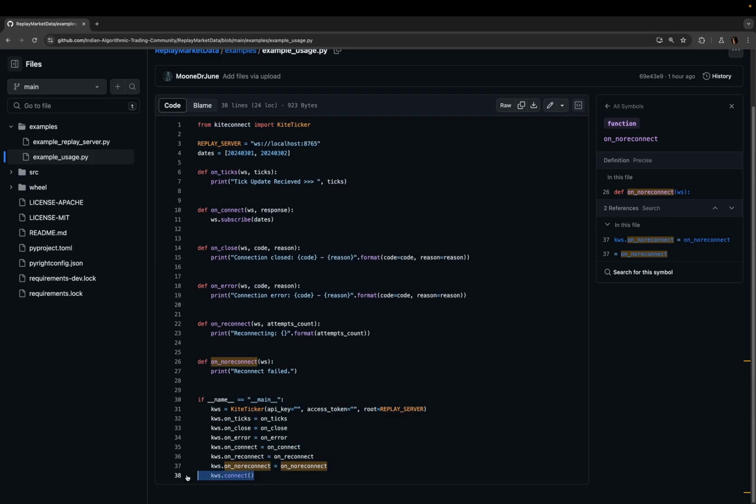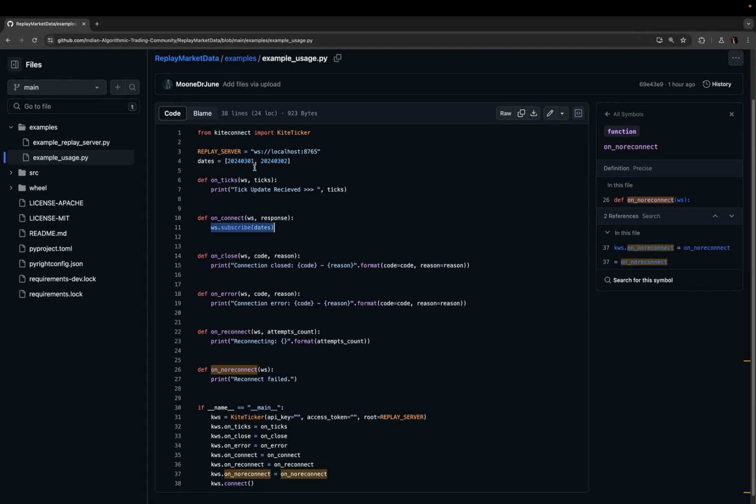We are not keeping thread true because we are just consuming it here. You can keep thread true and do anything in the main thread. Here only one difference: in on connect you are subscribing to all the instruments that you want. For now I'm just subscribing with my date, and it is mandatory. If the date is not passed, then the replay server will not know which date's data you need. So I'm just asking the replay server to throw me everything it has for 1 March and 2 March, and this callback will be receiving everything.